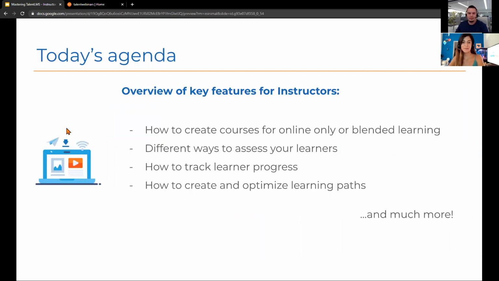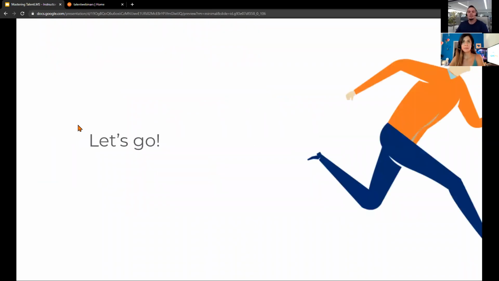Today we have a lot of exciting things to show you, a lot of features to look at. And we will be able to see how to create courses for online only or blended training, how to upload content for self-paced training, and how to create webinars and instructor-led training units. Also, we will be able to see different ways to assess your learners. You can do that using tests and assignments, how to track the progress of your learners using reports, and how to create and optimize learning paths in order to build connections between your courses and get the learners to take them in predefined order. Of course, this is just a fraction of what we're going to have a look at today. So if you're ready, let's get started.